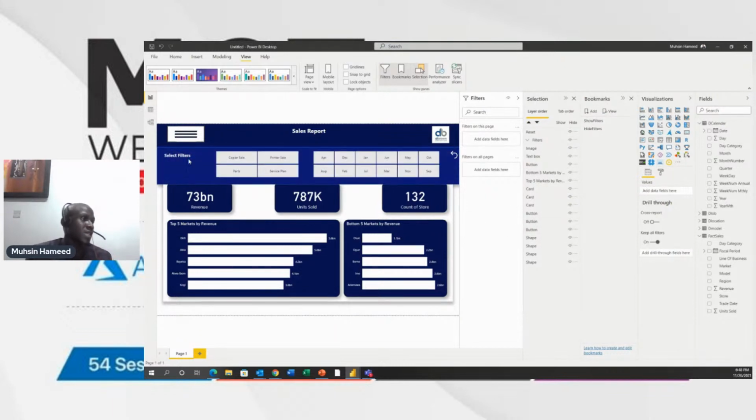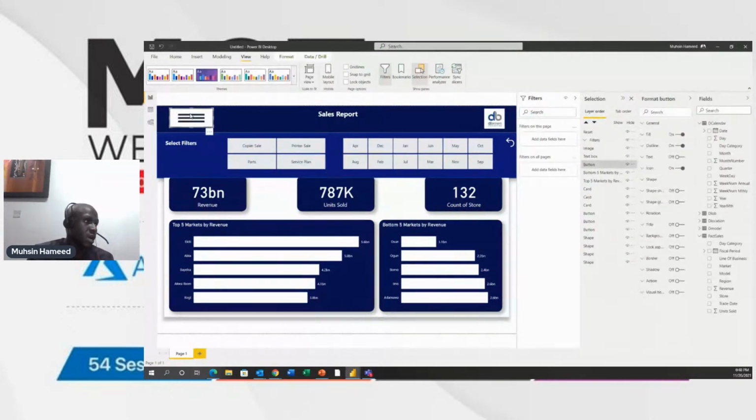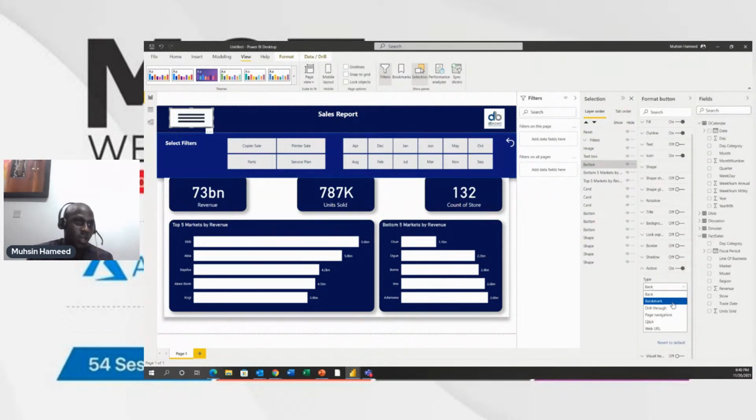All right, so let's add actions to our buttons now. I think I can close my bookmarks pane. I'll come to this button at the top left and click on it. Then I'll come to the button action and give it an action. What action do I want to give it? I'll give it a bookmark, and I want it to show filters. Okay, I'm done with this button.